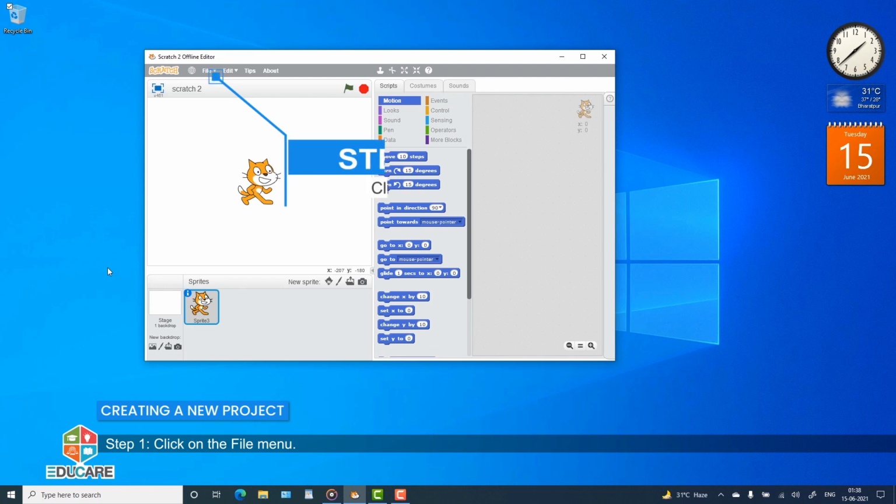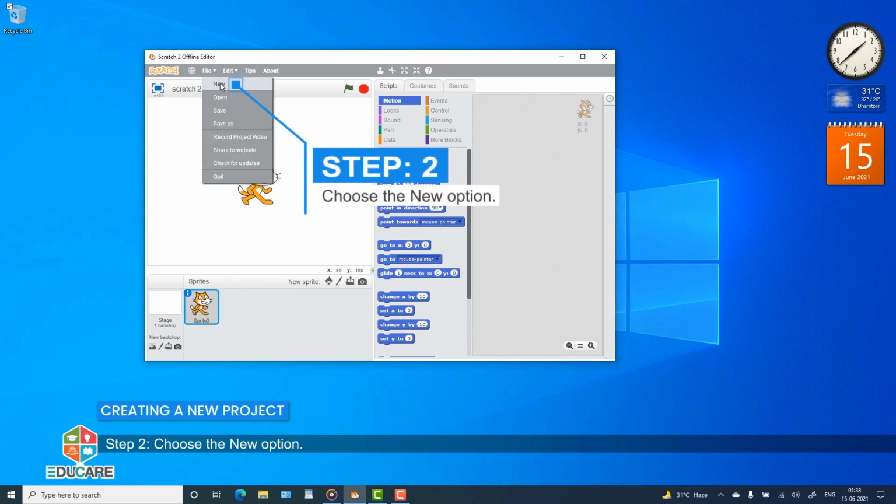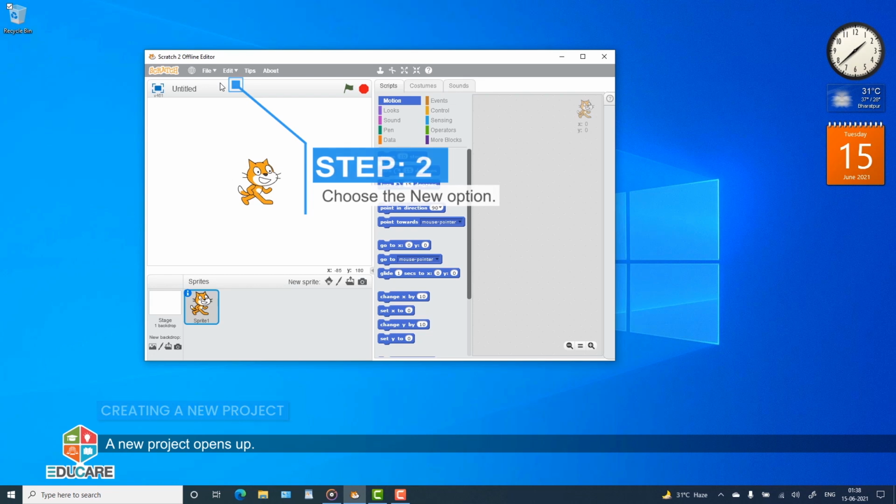Creating a new project. Step 1. Click on the File menu. Step 2. Choose the New option. A new project opens up.